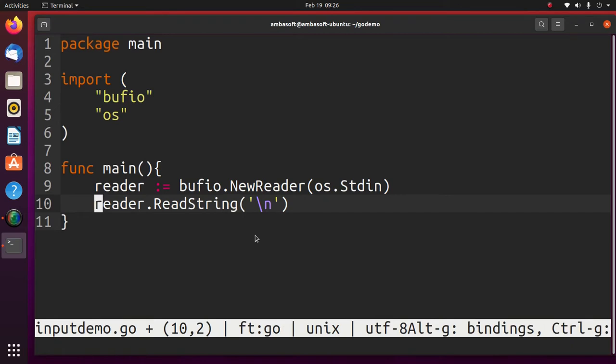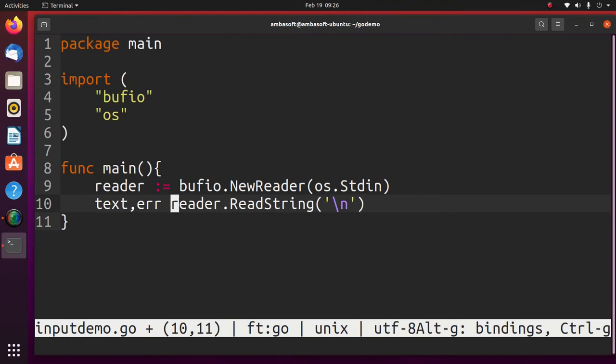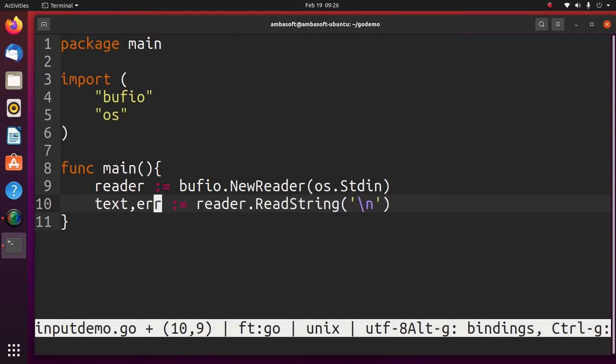So once the value was read from the console, it will be assigned to a variable. I am naming it as text. It carries one more error handle. If needed, we can have the error handle, but at the moment I don't need any error handles, so I am mentioning it as underscore.